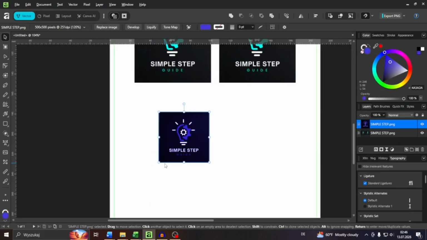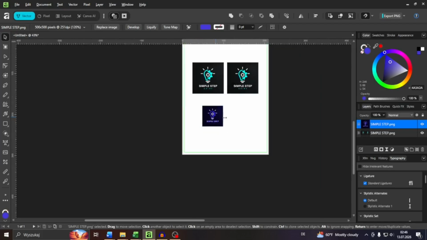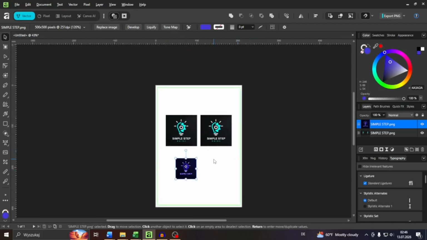And as you can see, that's how the color of the image changes. That's how it works.